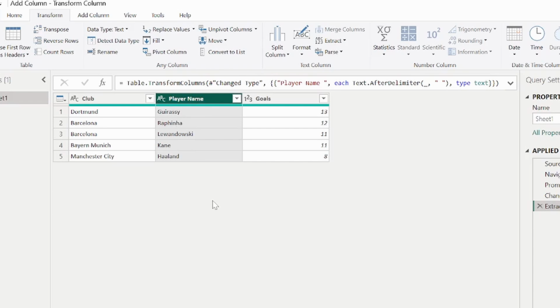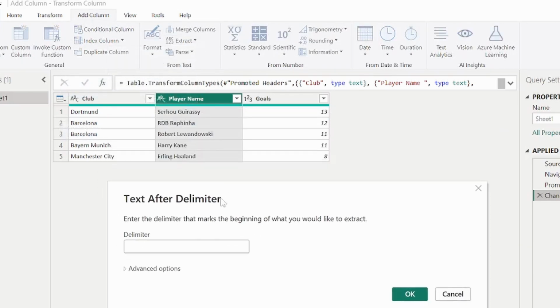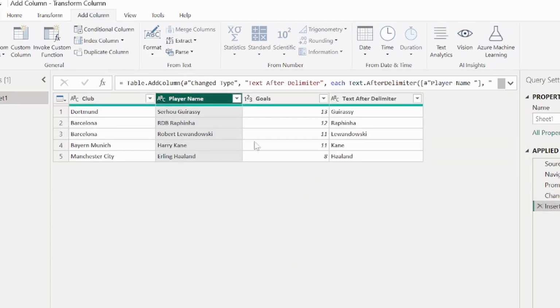But what if you want to keep the original values? So in that case, you need to add a column instead of transforming it. For that, I will remove the last step and click on the add column tab. And once again, you'll see we also have an extract option over here. You have to click on it, choose text after delimiter again. Once again, we type in blank space and say OK. Now what's happening is we have our original column as it is, but we now have an additional column which mentions the last name of the player.